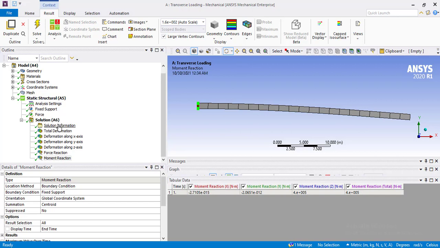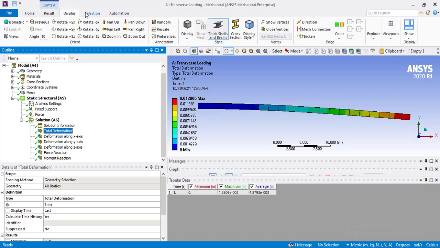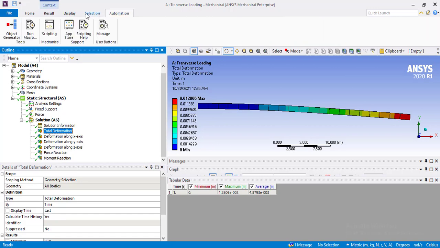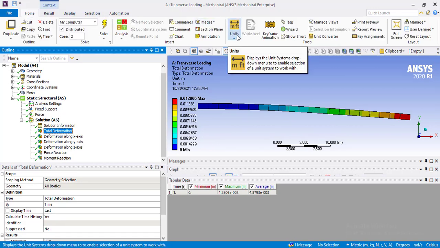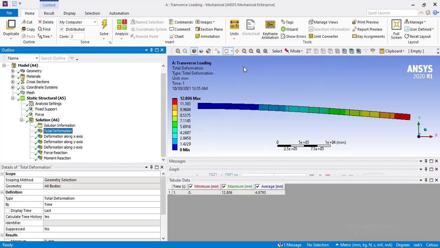Now we will view the results one by one. Click on the total deformation tab. As you can see, the deformation maximum value is 12.8 millimeters. If you want to change the units, you can move into these tabs and find out this unit button. Click on it and select it millimeters. Now as you can see, 12.8 millimeters deformation has been expected in this bar of this cross section.